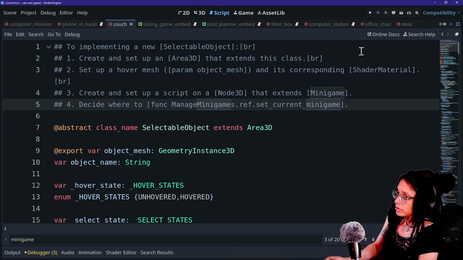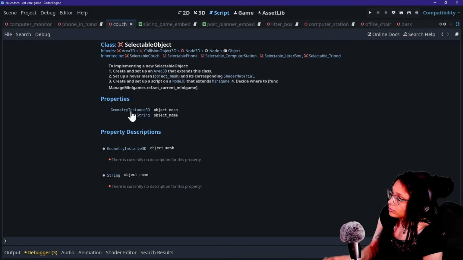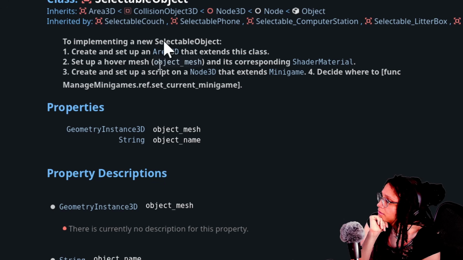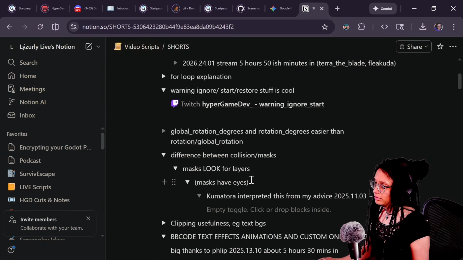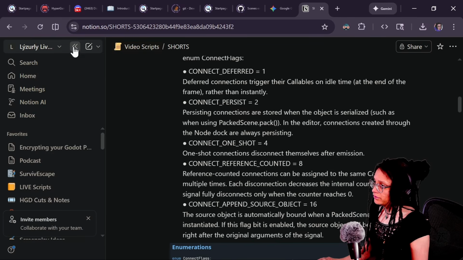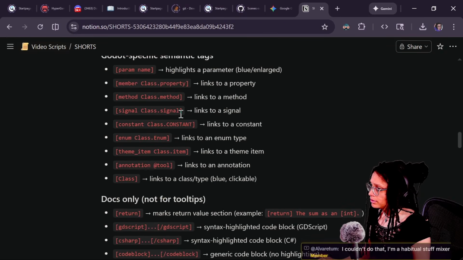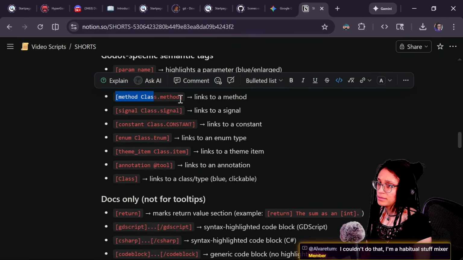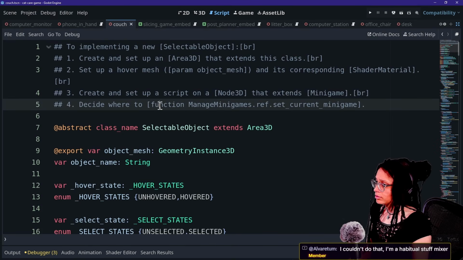Let me see how that looks. Okay, we got the area 3D, object mesh, shader material, node 3D, minigame. I did the func one wrong. Is it function? Did I just literally type the word function? I want to make a short about this so I can watch it to remind myself. But for now... Oh, method! Method. That's what it is. Not function.